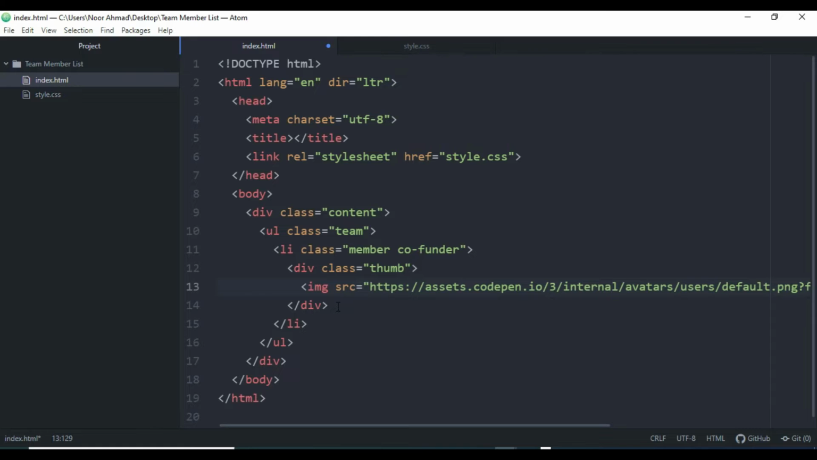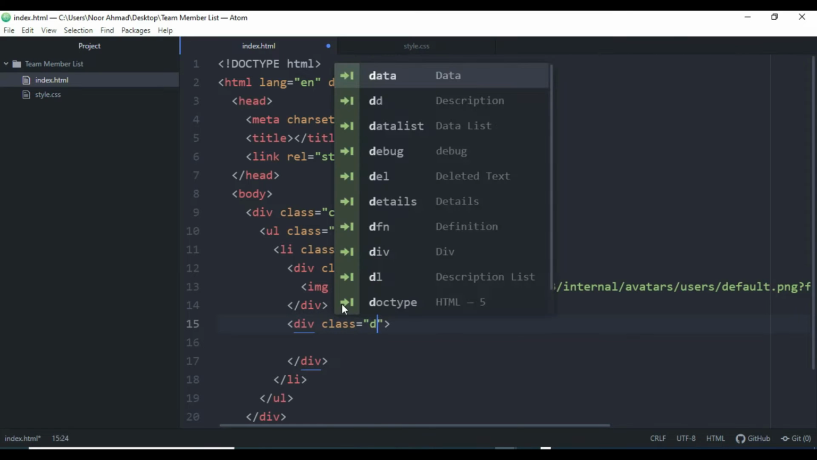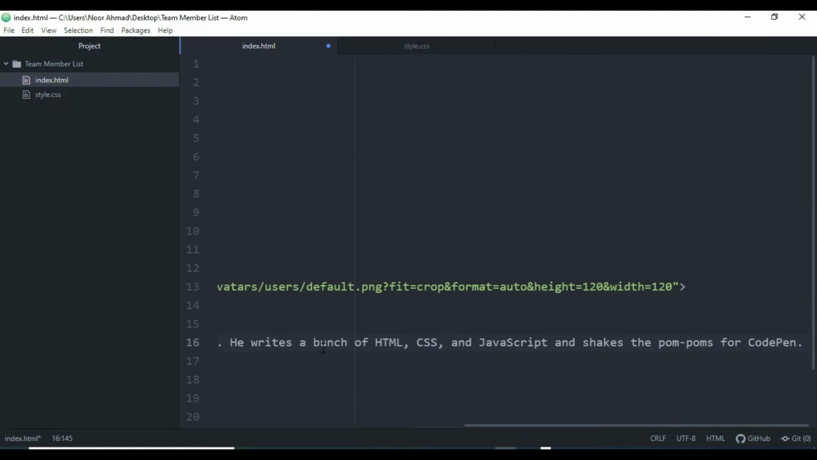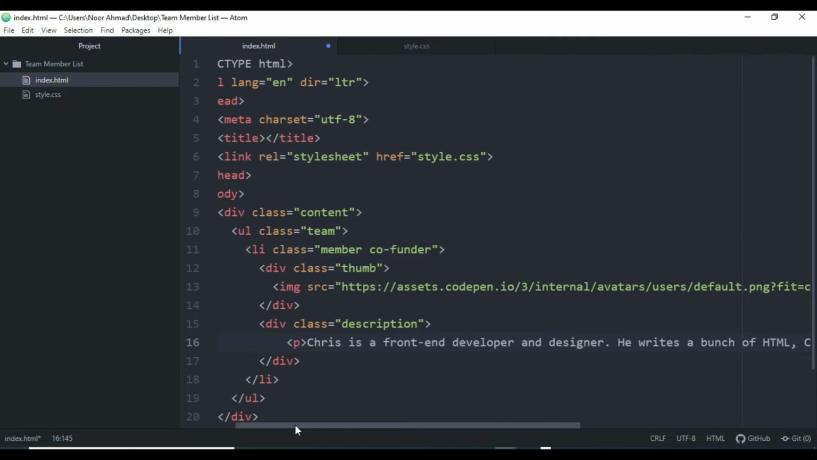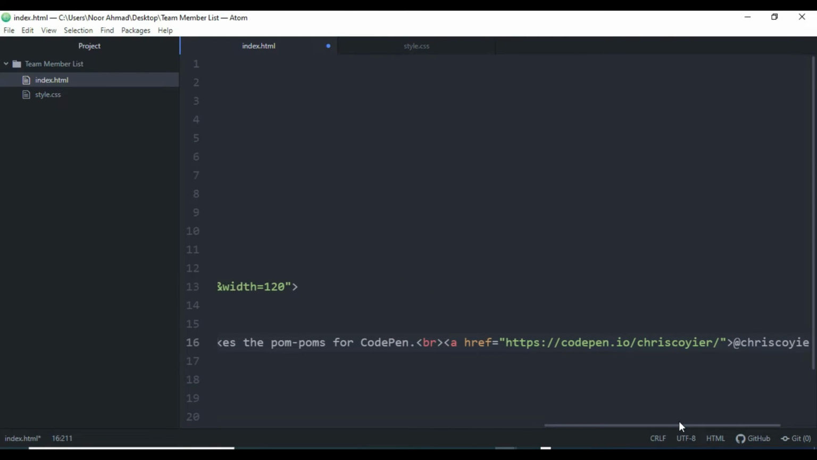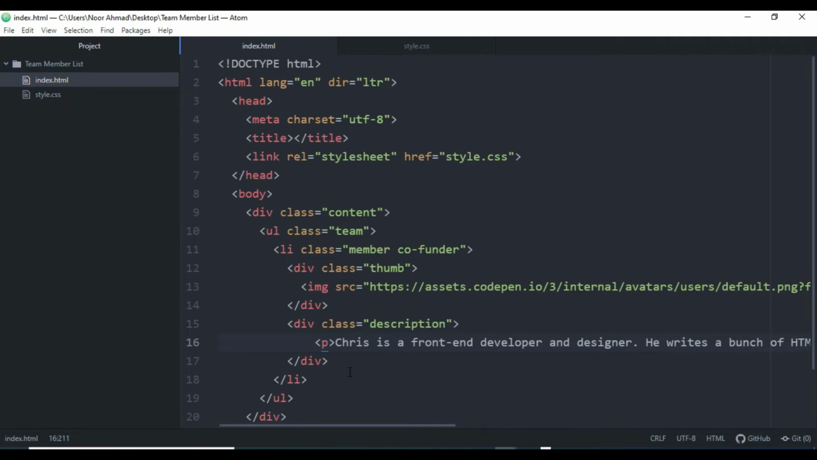After this div, I'm going to create another div with the class name description. And here I'm going to add a paragraph. So let's add a paragraph here, and copy and paste it here. What else do we need? Alright, let's add a link here. The link is optional, but I'm going to add this link for this code. So that's it for the first one.